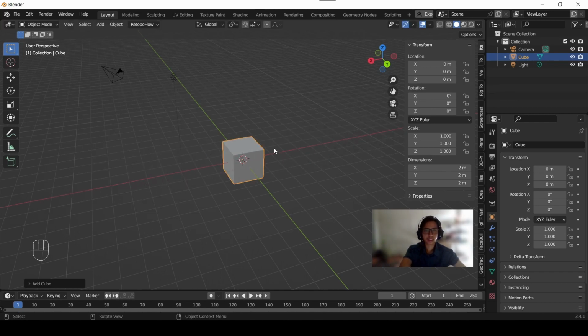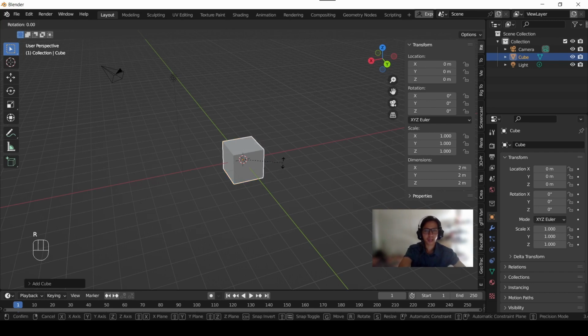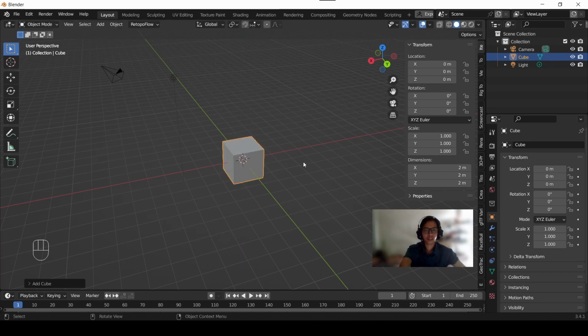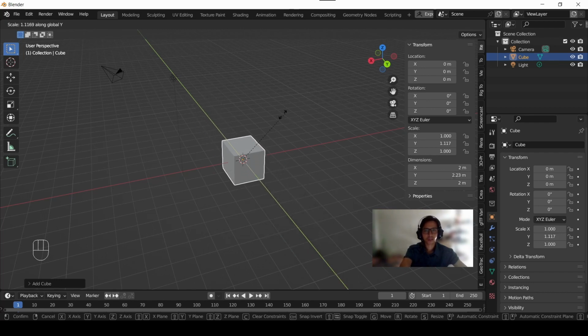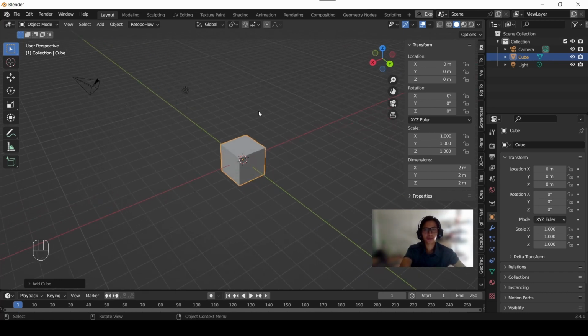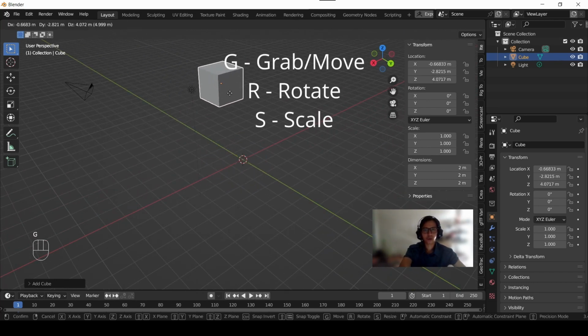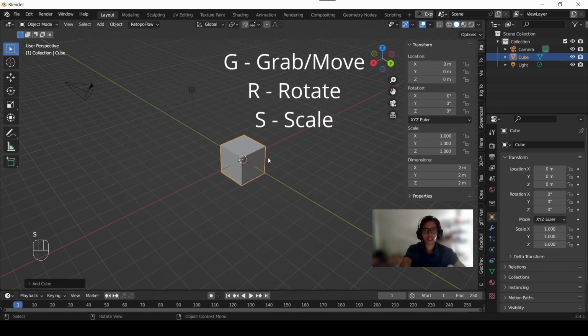Okay, and then we will test the rotation. Press R to rotate, and then we will snap the rotation onto, let's say, the Z axis. Okay, and then we can press S to scale, and then we will snap scaling onto the Y axis by pressing Y. Okay, the shortcuts are G for grabbing and moving, R for rotation, and S for scaling.